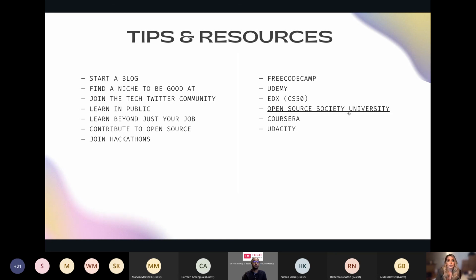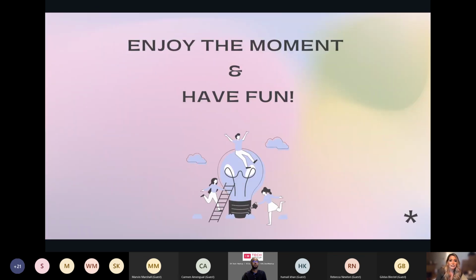And I think it gives you a structured overview of what you learn in a computer science degree, but it's self-taught, so you're not paying anyone for it. And then Coursera and Udacity are obviously great ones. And just enjoy the moment and have fun. And that's it.